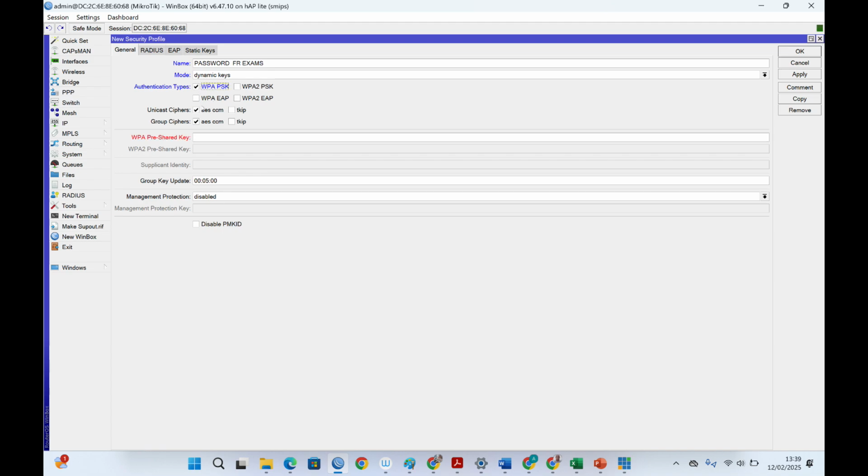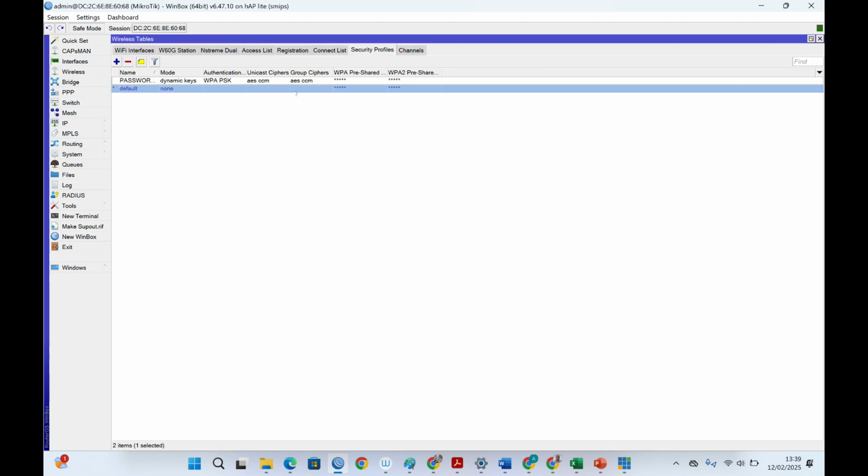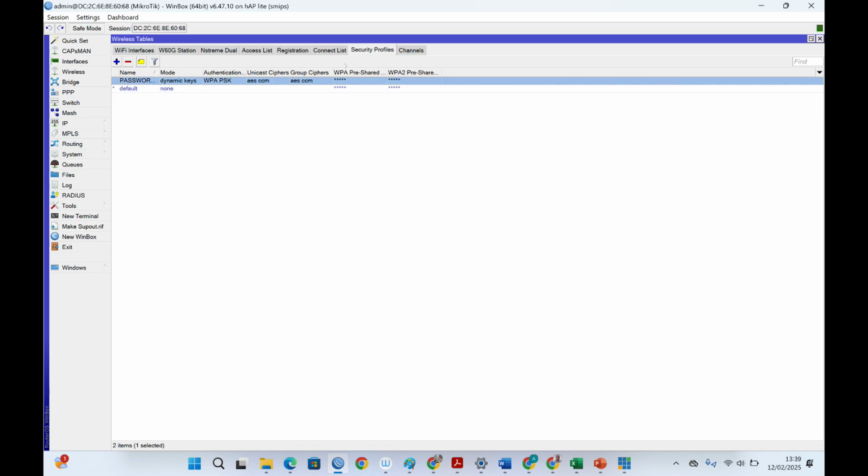WPAPSK is the first one. So on my own box, I can just type 1, 2, 3, 4, 5, 6, 7, 8. I'm typing a very simple password for now. Then I click on apply and OK. So I have created my own security profile.